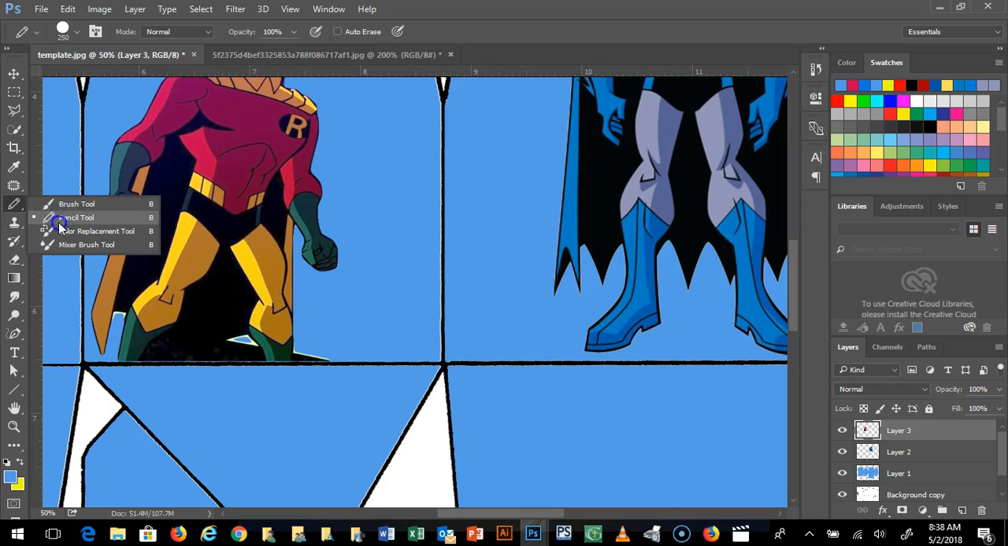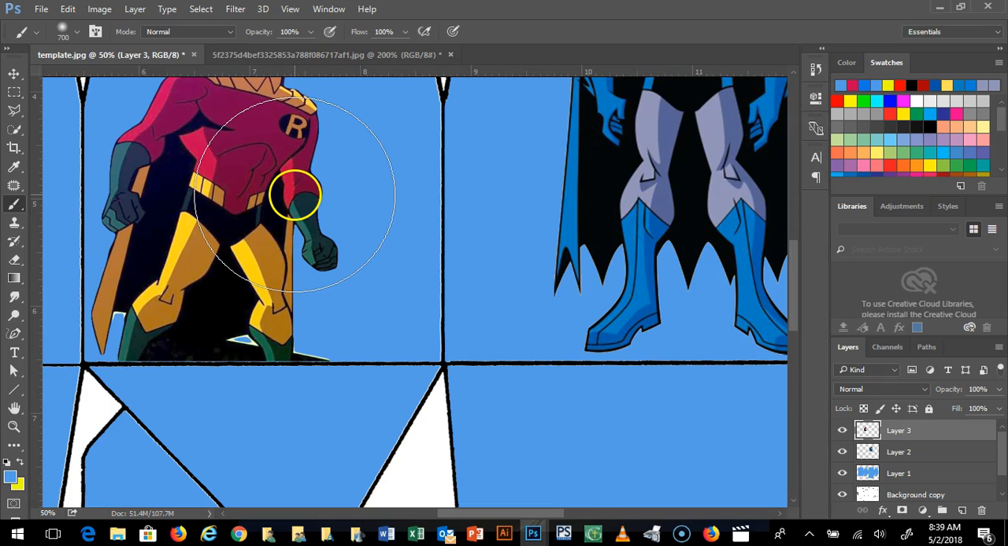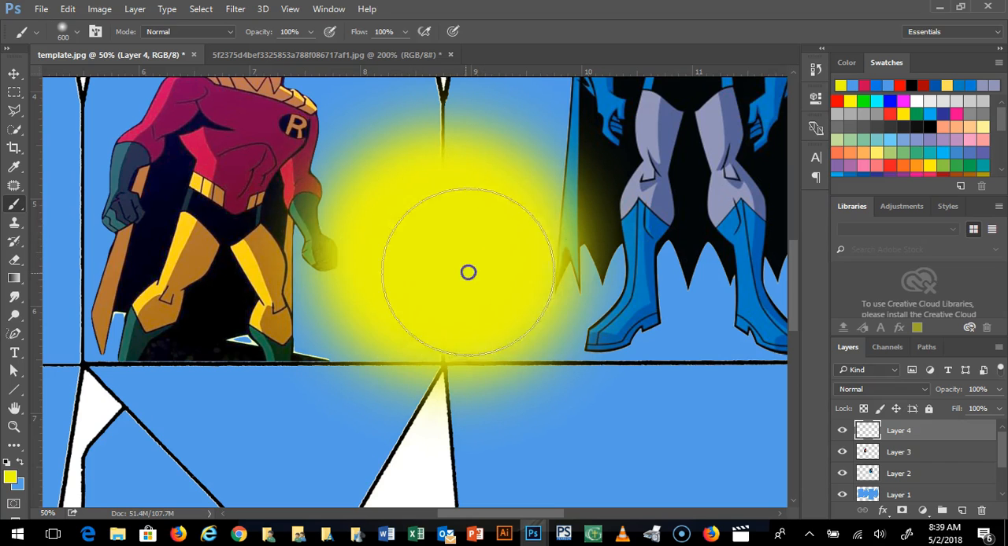Next down, you've got the brush and pencil tool. All right, the brush tool gives you a soft edge. Let me create a new layer and show you what I mean. And again, you can control the cursor with the bracket keys that are next to the P key. Left bracket makes it smaller, right bracket makes it larger. See how soft that edge is when I have that yellow selected? That's because I've got the brush tool selected.